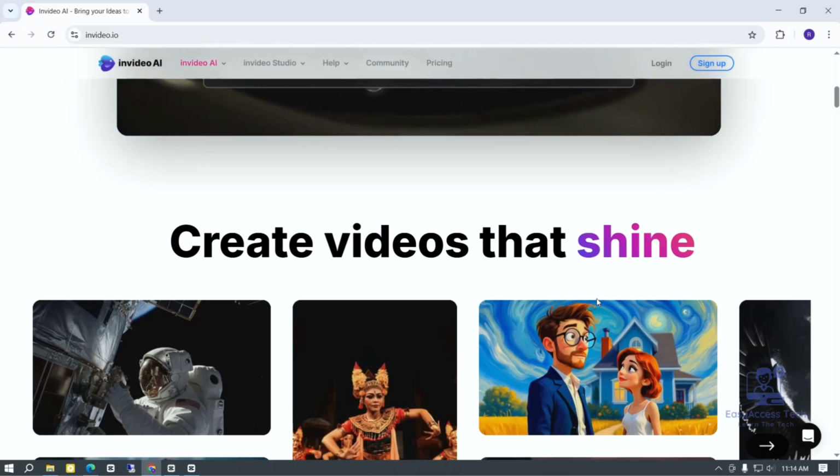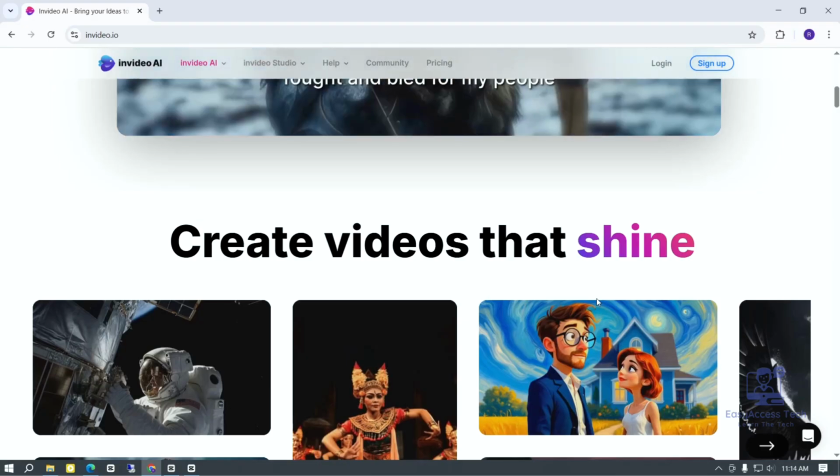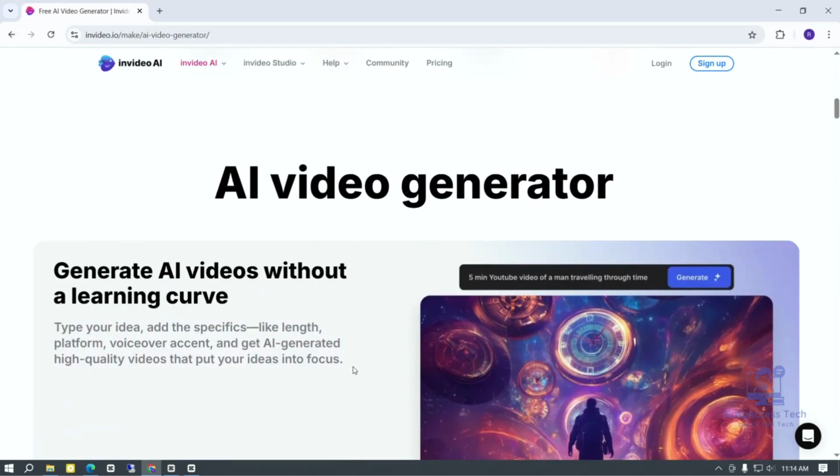Okay, so what is InVideo? It's an online video editor that gives you lots of templates and tools to make videos using pictures, text and music, all from your computer or phone. You don't need a fancy camera or even a microphone if you don't want to speak.